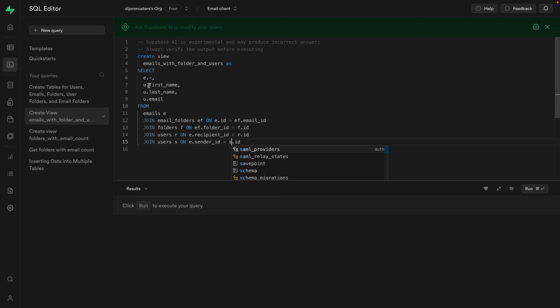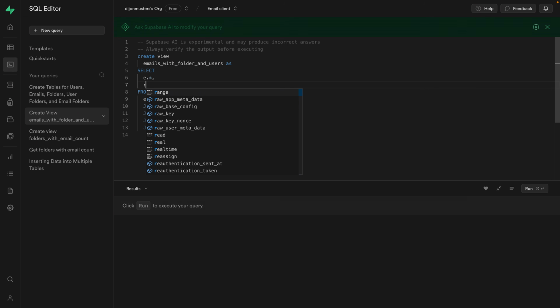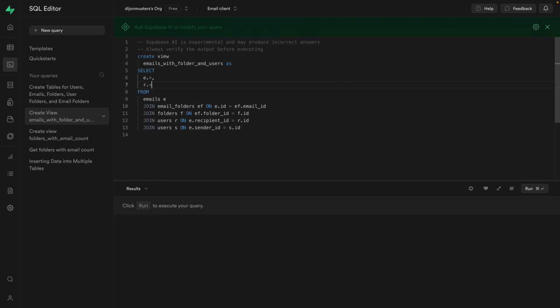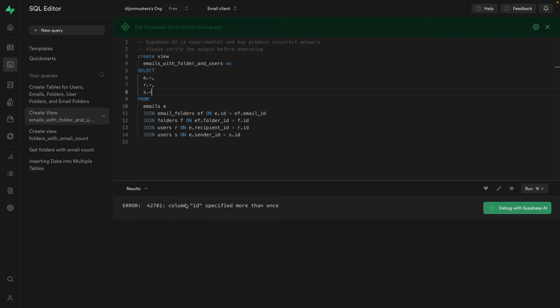And now rather than u.firstname, u.lastname, and u.email, we want everything from our recipient, so we can do R.*, and we also want everything from our sender. Now if we try and run this, we're going to get an error that the ID column is specified more than once. So when we select the ID column for our recipient, that's overriding our email's ID, and then is immediately overwritten by our sender's ID. And this isn't really what we want anyway.